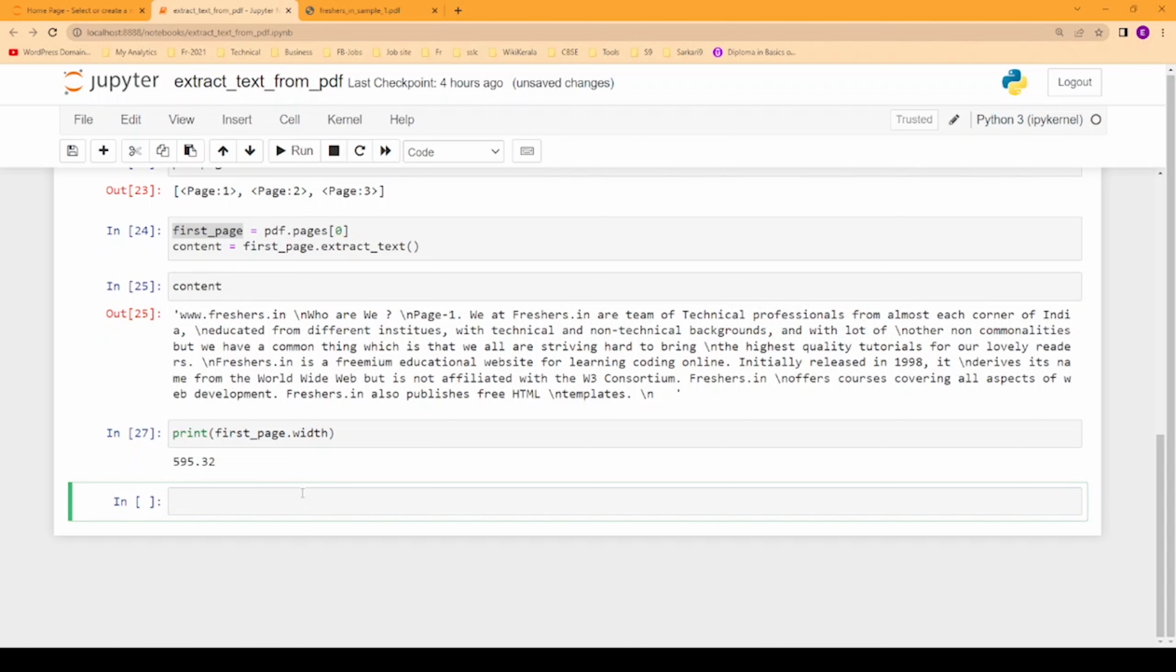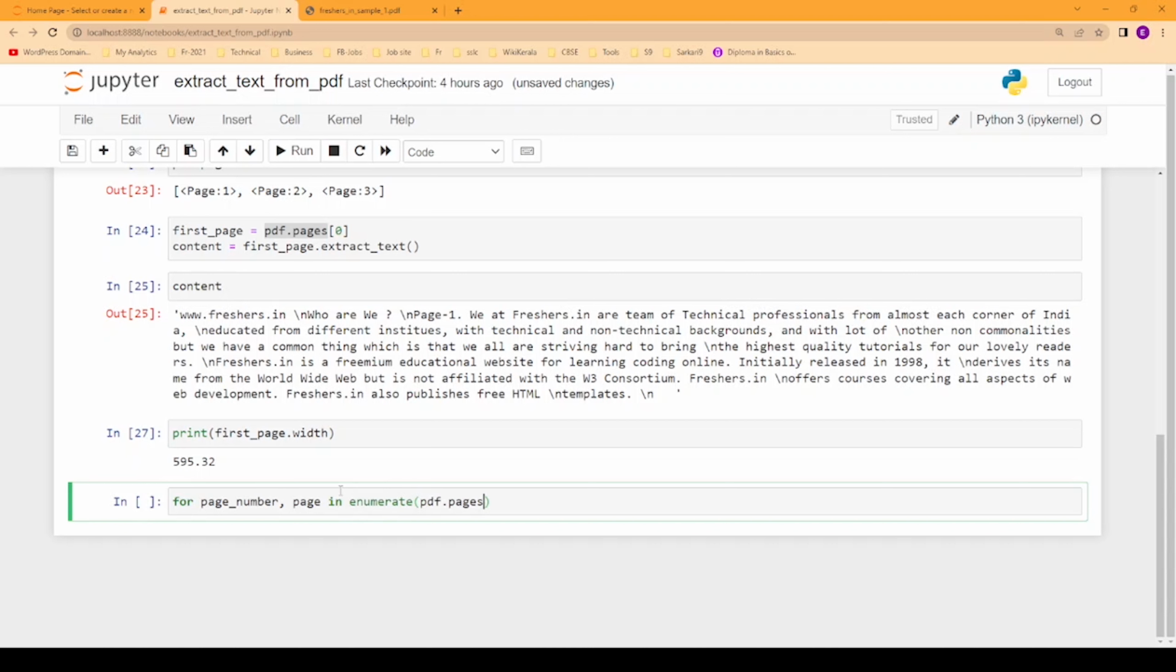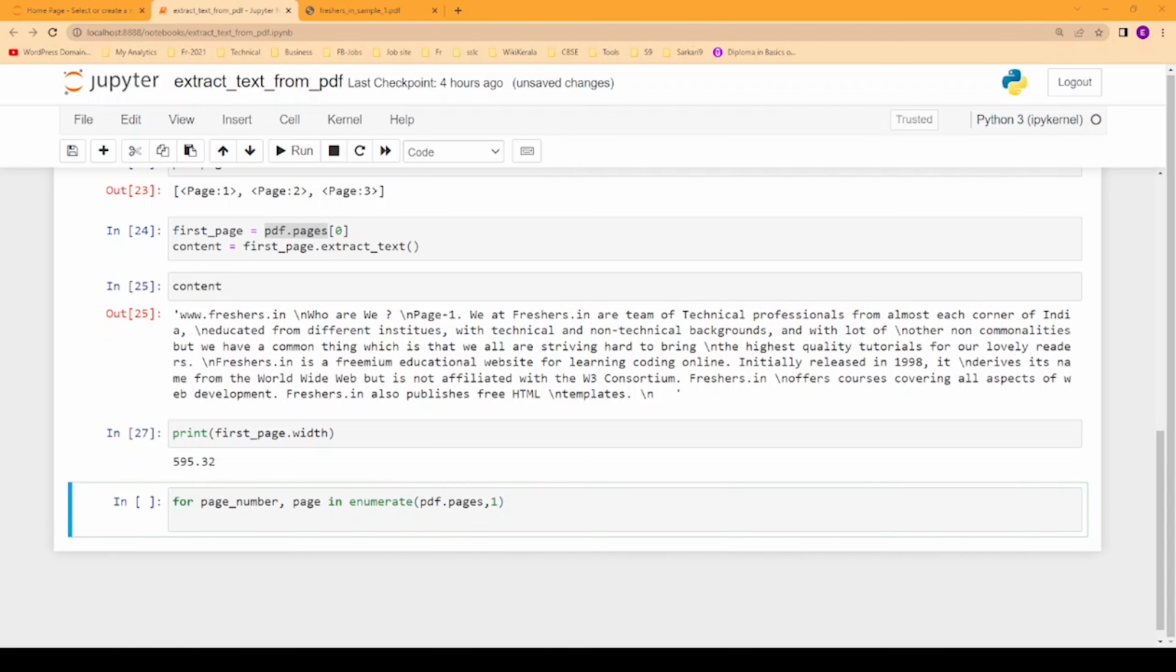Okay, now if you want to print the entire content of the PDF, then we need to iterate one by one: for page_number, page in enumerate(pdf.pages, 1), colon. Then we will print the page number.